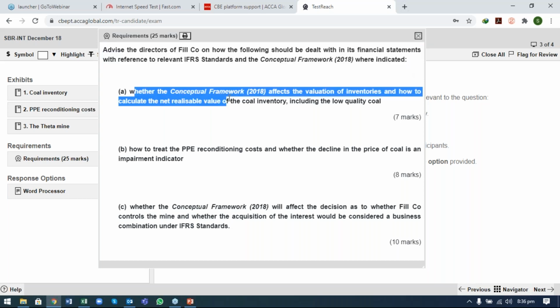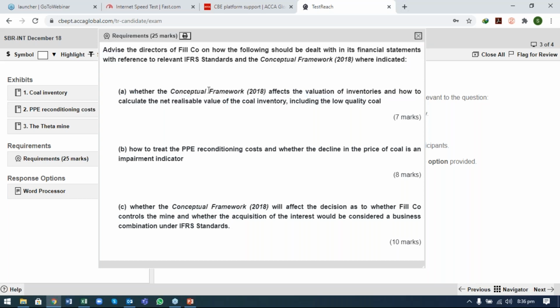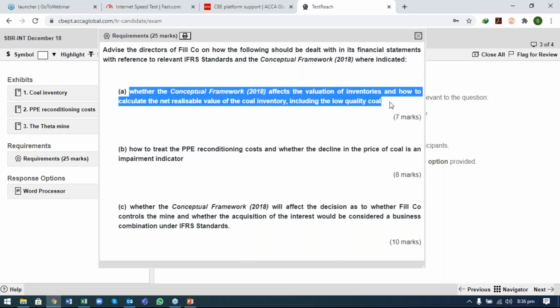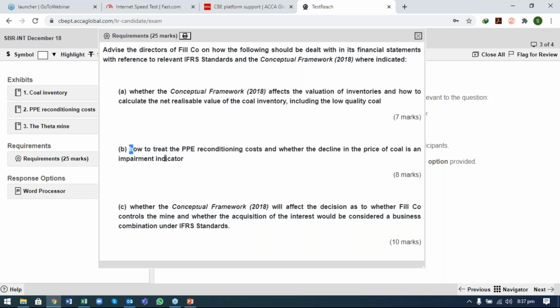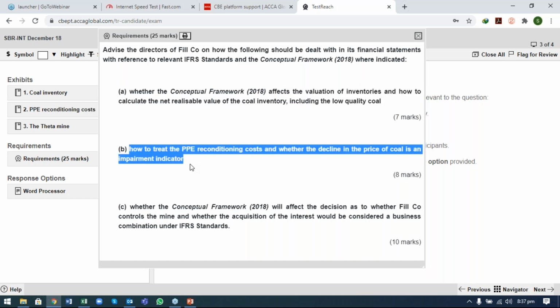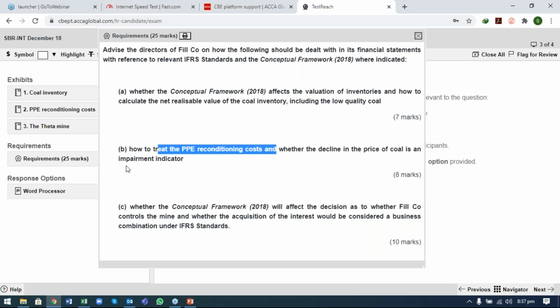One is whether the conceptual framework 2018, I have already mentioned there is a new conceptual framework available for you, which is Conceptual Framework 2018, a new document, affects the valuation of inventories and how to calculate the net realizable value of the coal inventory, including low quality coal. Then how to treat the property, plant and equipment reconditioning cost, and whether the decline in the price of the coal is an impairment indicator or not. So IAS 16 and IAS 36, impairment. You need to apply both of these two standards together.